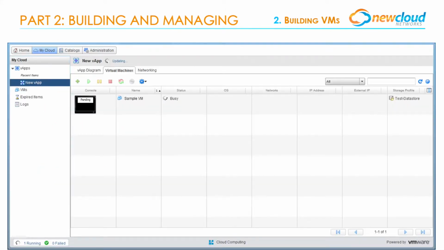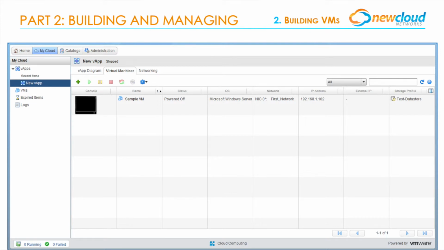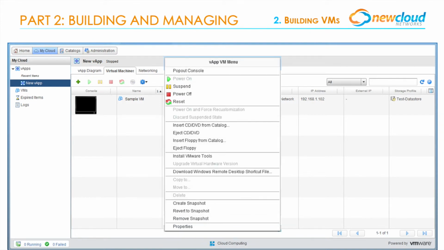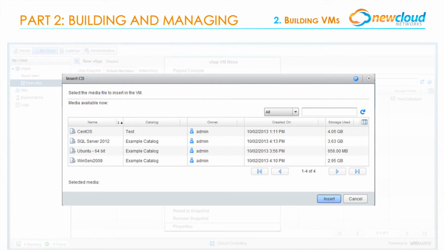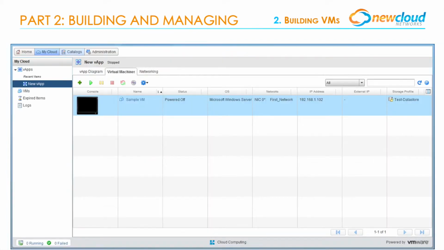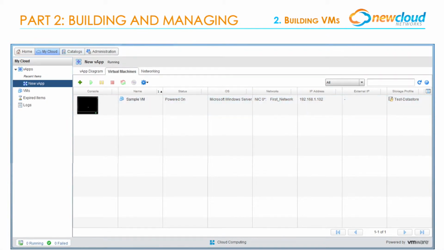Your virtual data center will start automatically provisioning your new virtual machine. Once finished provisioning, the VM will appear powered off. Since this is just the empty box, we'll need to install the operating system. Right-click on your VM and select Insert CD/DVD from Catalog. All of your catalog's ISO images will appear in this list. Go ahead and select the appropriate ISO and select Insert. Once your VM returns to its powered off state, go ahead and power on your VM.